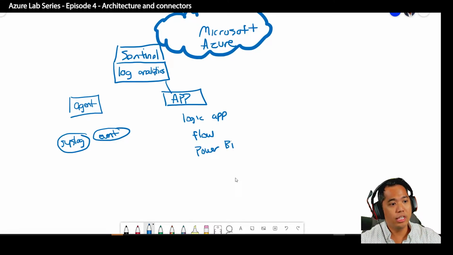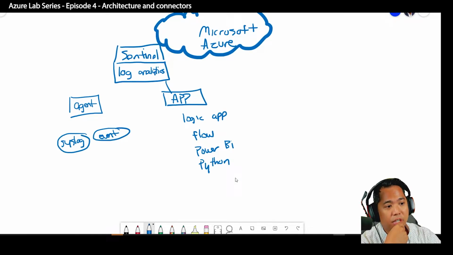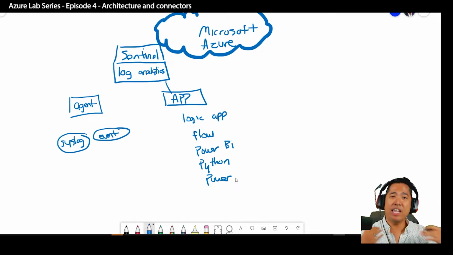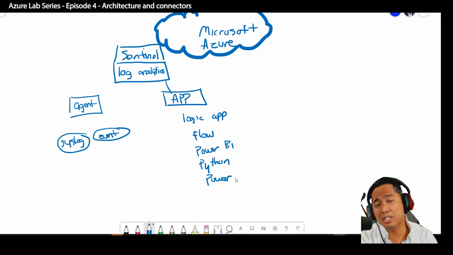You can also have a Python script, right? Just a Python script that will connect to the API and then feed the custom data. You can also have a PowerShell script. It's endless, because if you have an API, you can connect any kind of app. You can even program some custom software yourself and actually connect to the API. It's very flexible to connect to the API.